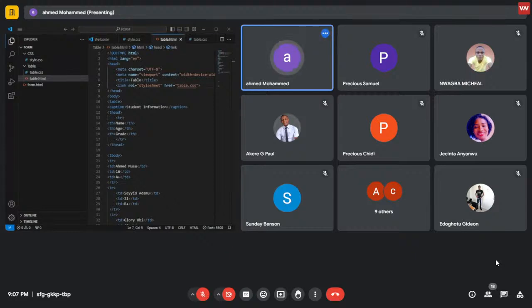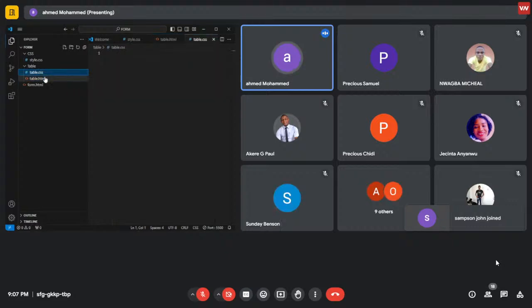Let me just do a five-minute recap. What I did, I created a folder called table. Inside this folder, I have two files. One file is table.html and another file is table.css. The table.html has the structure for the HTML. The table.css is used to style the table.